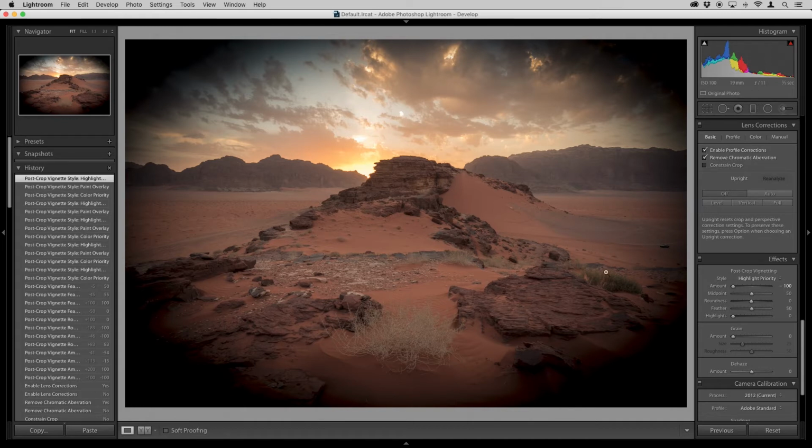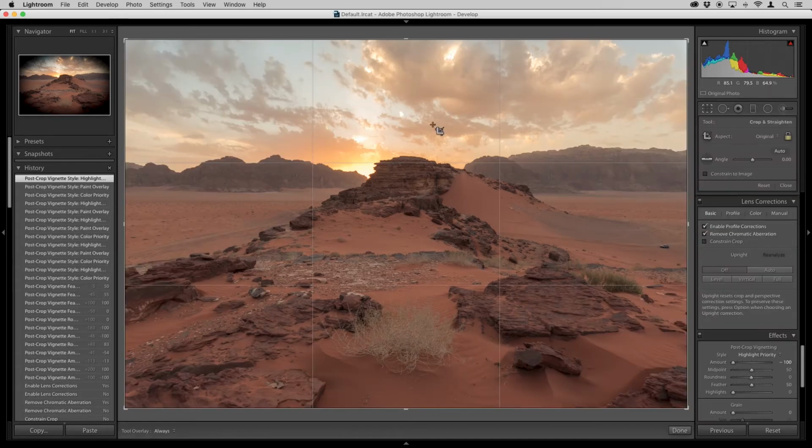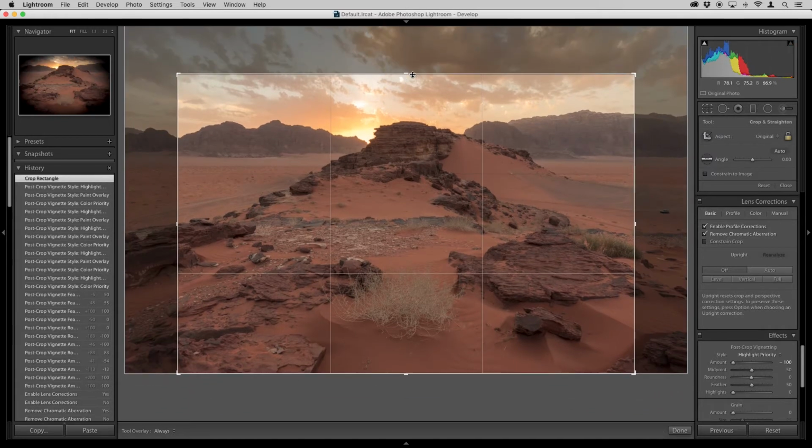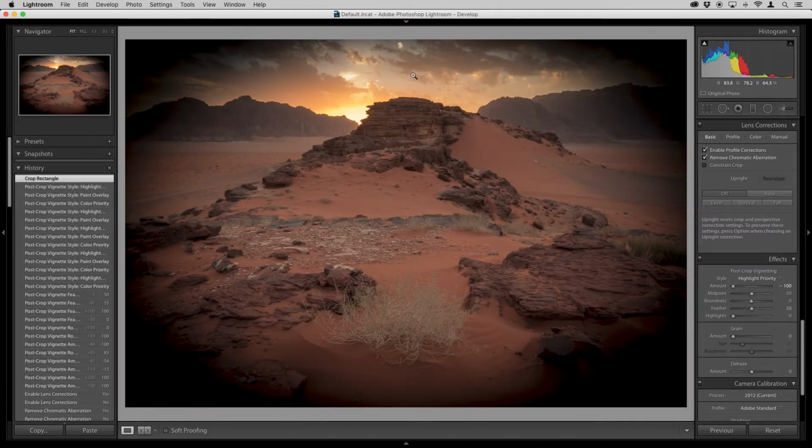So if I take this particular image and I say, you know what, I do want to crop this image, and if I'm going to bring this down, and that's my crop, as soon as I apply that, look at that. The cropping did not change vignetting, and vignetting actually got applied after I cropped the image.